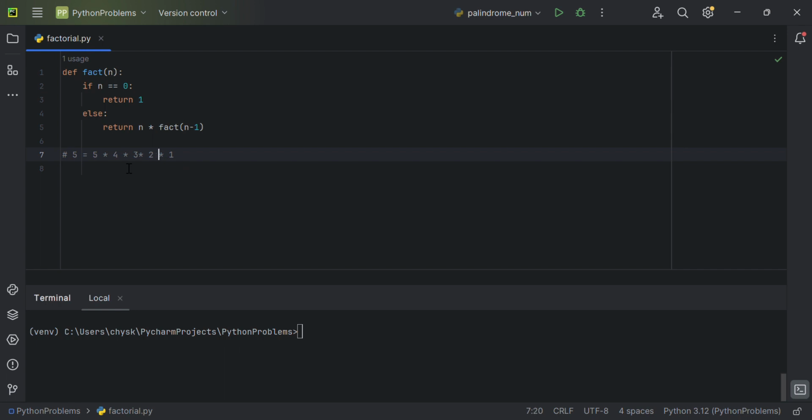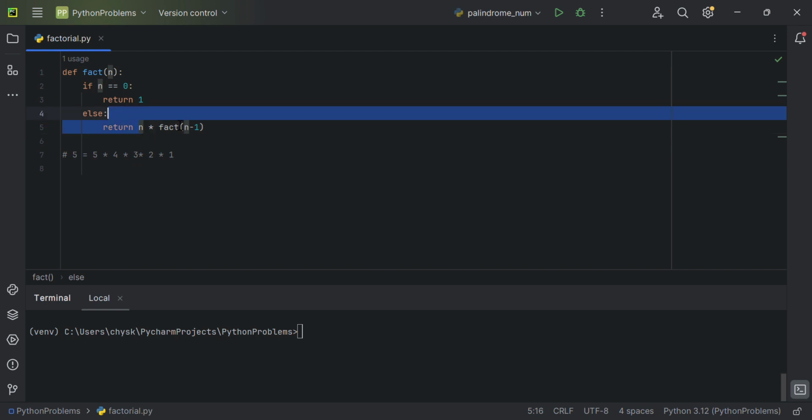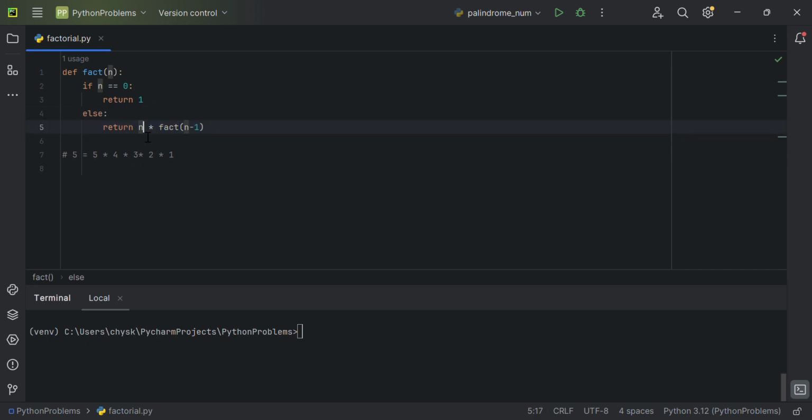So we are applying the same logic here to calculate the factorial of a number using recursion. So n star fact of n minus 1. Suppose if n is 5, we are returning 5 star fact of 4. In the next iteration, fact of n will be 4. It will check whether n is 0 or not. Since here n is 4, this condition will not be satisfied and it will come to the else block. So it will return again 4 star fact of n minus 1, which is 3.